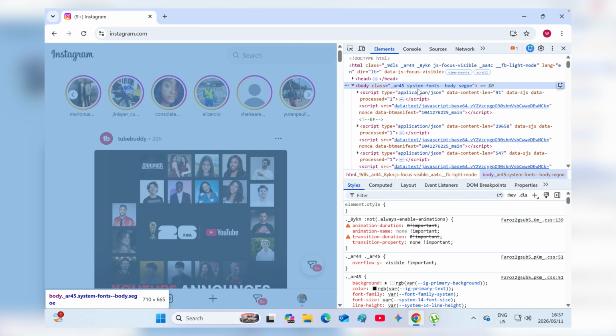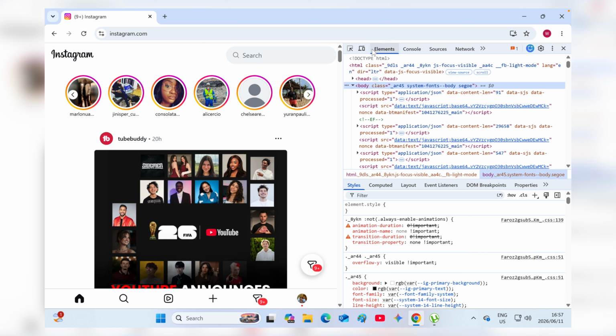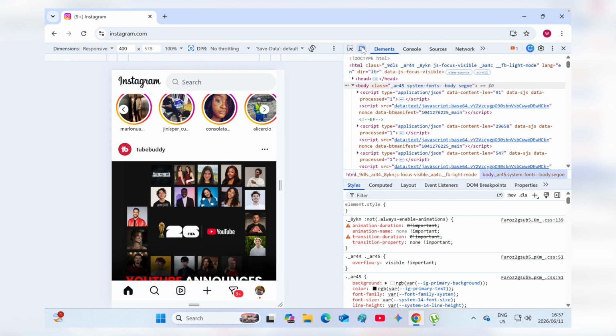So once you're here, you want to tap on this icon, right next to Elements. Tap once and this will change your view to a mobile view, as you can see. So we're basically looking at Instagram now in the mobile view. Previously, we were in PC view by default because we actually went into Instagram.com using our laptop.